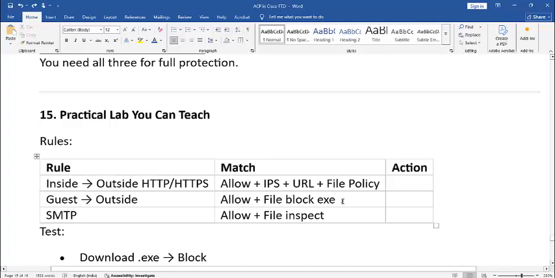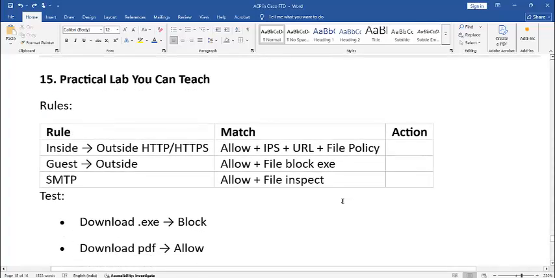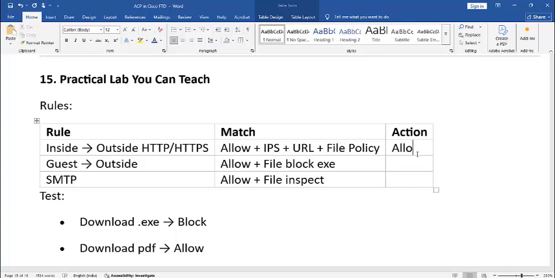Okay, this is just an example. You already have a lab. Inside to outside, the packet goes over HTTP or HTTPS. Allow plus IPS plus URL plus file policy. Action: allowed or denied. Guest user, guest to outside, this is definitely going to be allowed. It's going from guest to outside.